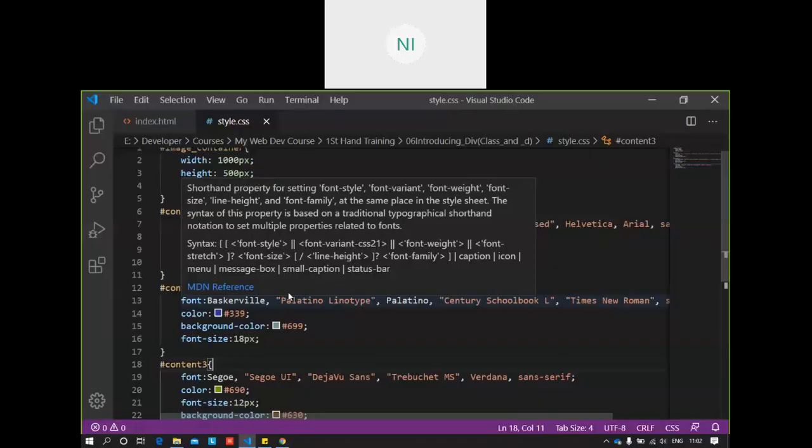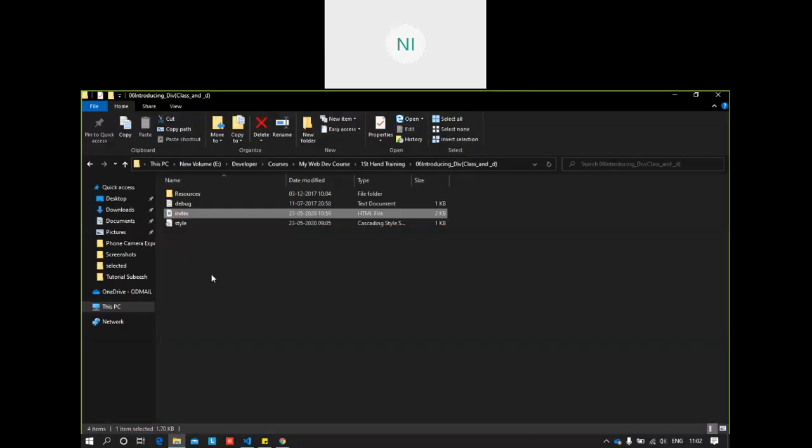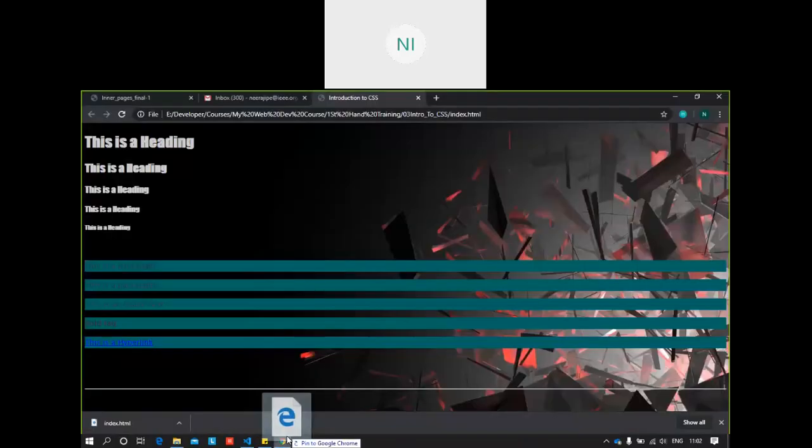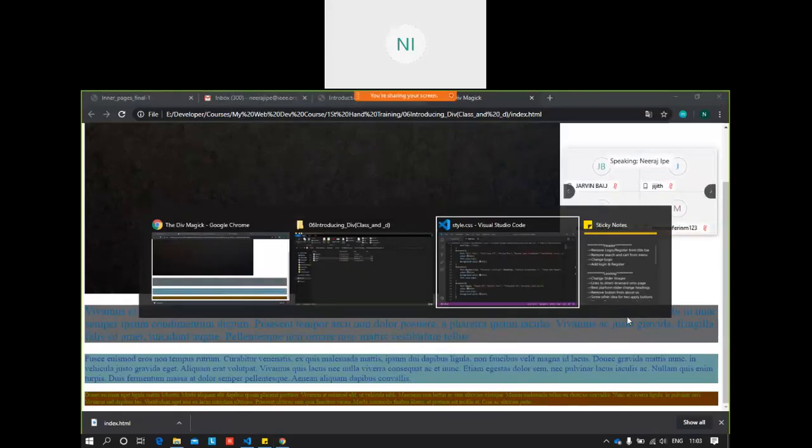So let's see how this looks in a browser. Okay, this is how it looks in a browser. Nothing is readable, I know, but let's see how we can style it. As you can see, this particular content has a different style, this one has a different style, and the third one has yet another style. So this is what you can do with divs. You can have n number of divs and you can have custom styles for them. Let's play around a little bit with the CSS.